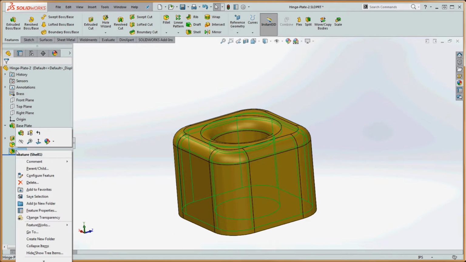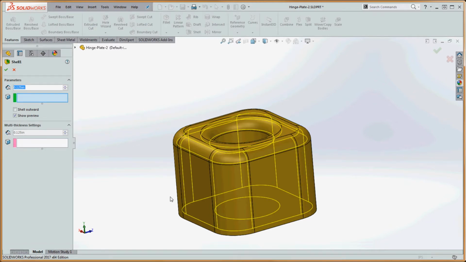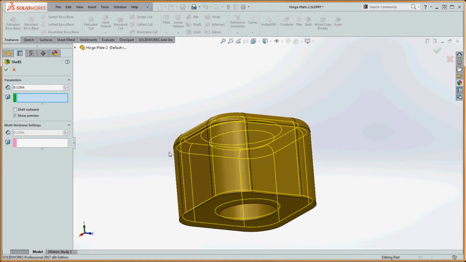So let's go back to shell, right-click on that. And let's make a modification of that. What we really want to do is we want to shell the bottom so we can actually see what we're doing. So with the selection box open, let's go ahead and select the bottom face of that.